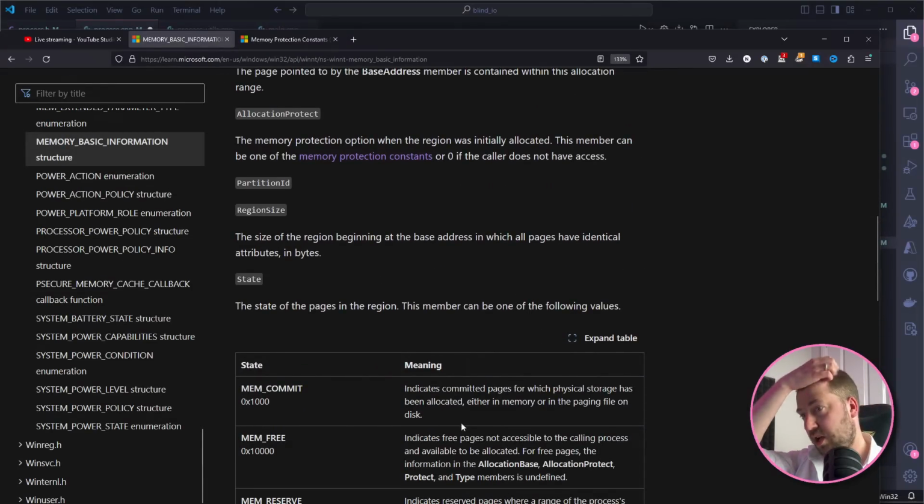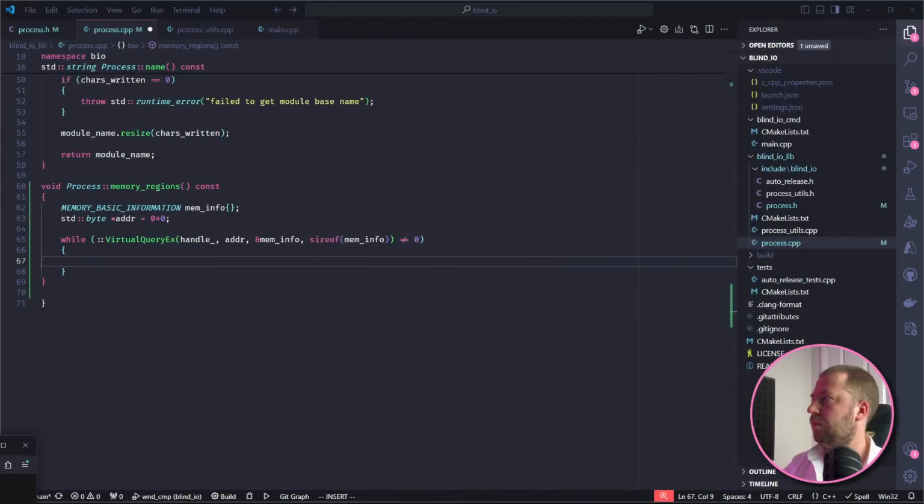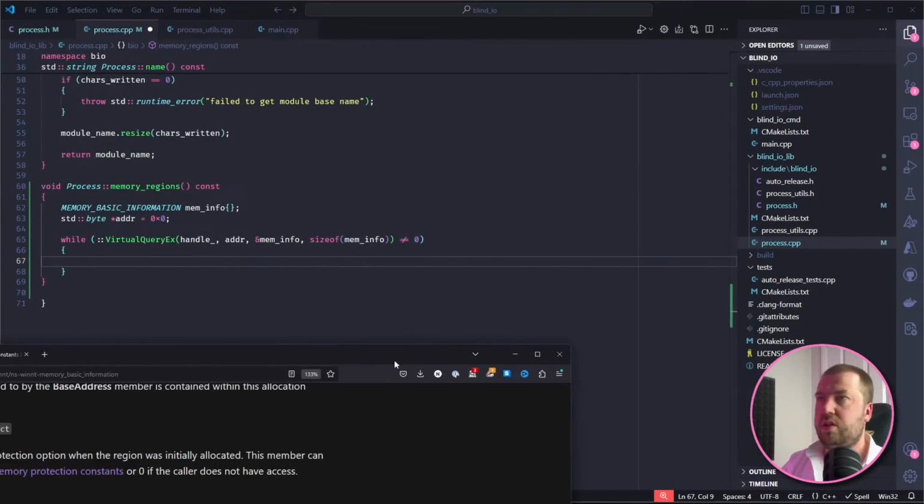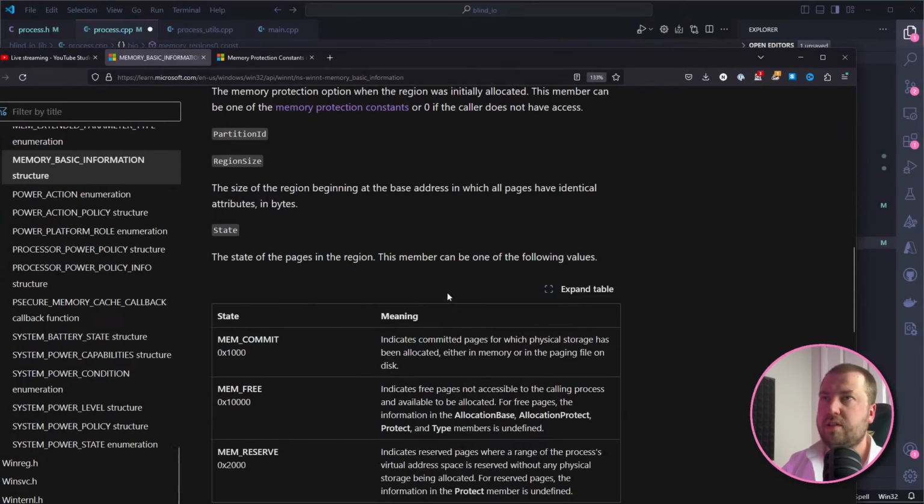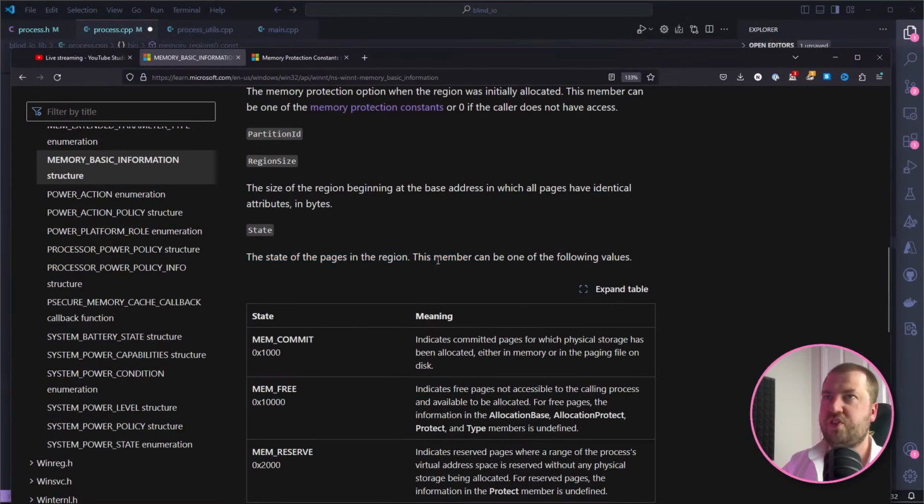So yeah, okay, let's start writing some code. So now that we kind of know what we're getting, oh, actually, I lied. There's one more we care about, and that's the state. So this is the state of the region.